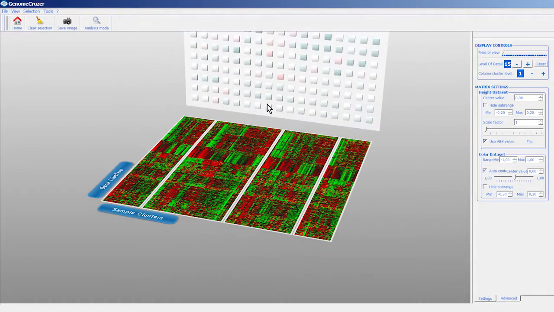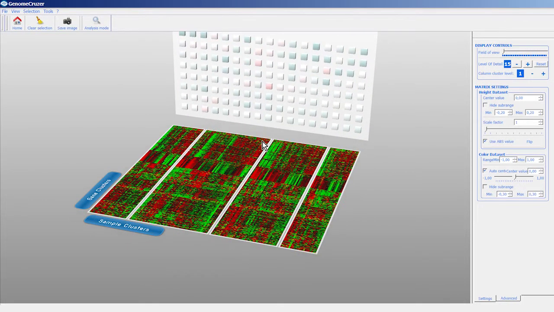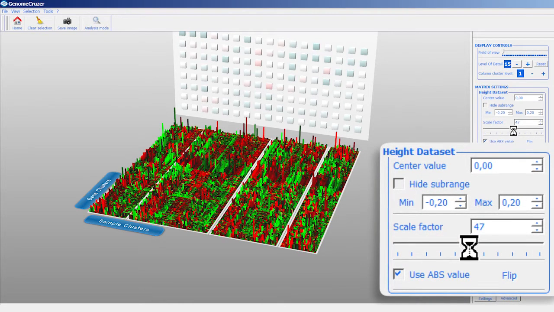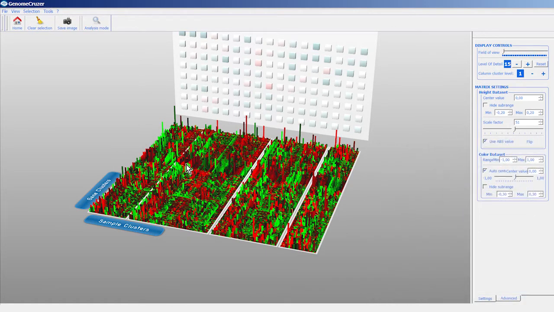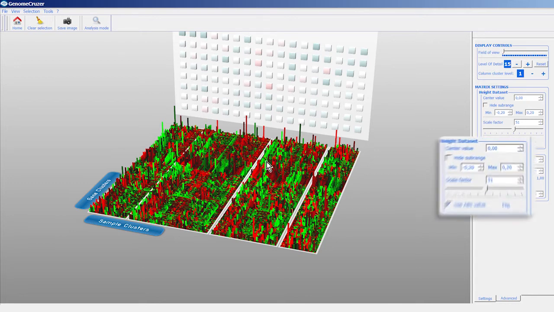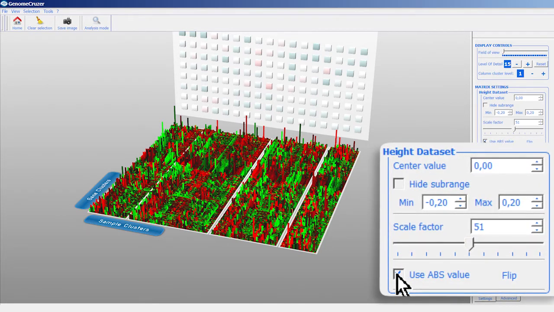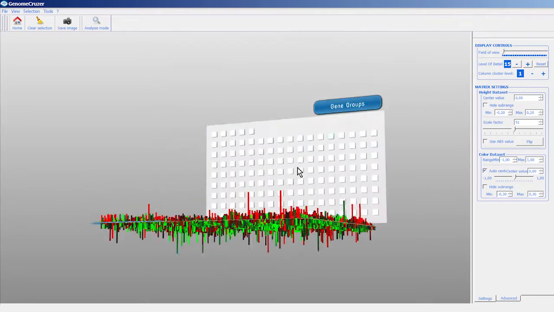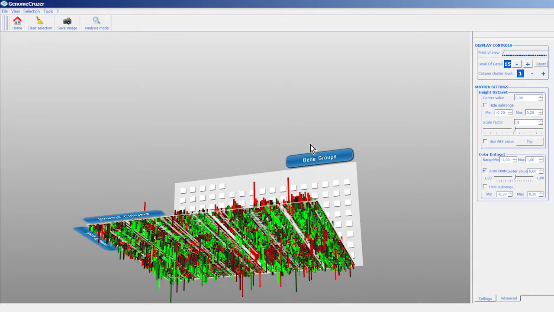So we can start exploiting the 3D features of GenomeCruzer, and we switch to the 3D mode, and we visualize copy number alteration as height of each single feature by increasing a scale factor. And so we start seeing individual genes in individual samples coming out at different heights proportionally to the copy number gain or loss. To better distinguish gains from losses of gene copy number, we can remove the absolute value feature so that gene gains stay above the floor and gene losses go below the floor because they are negative values.